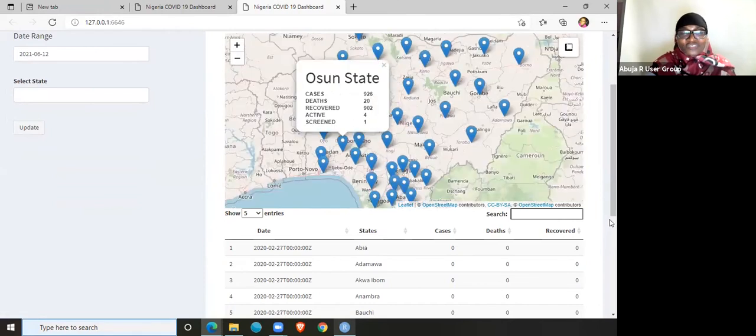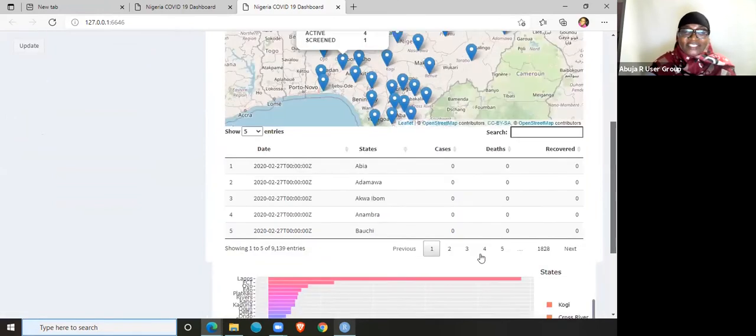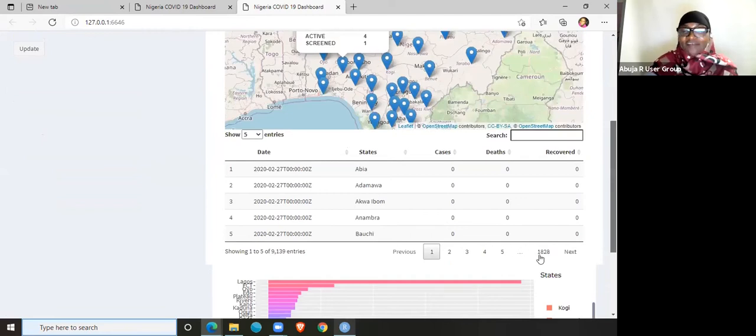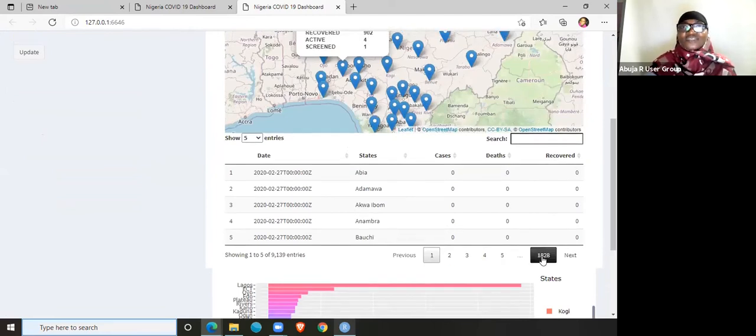Moving on now, this is the data table that we're having here. I've restricted the number of rows to be displayed to 5. So we still have 1,828 or more observations that we can play with.